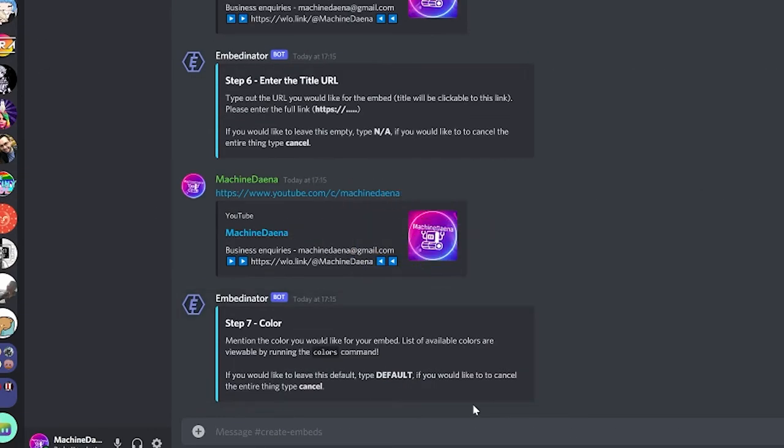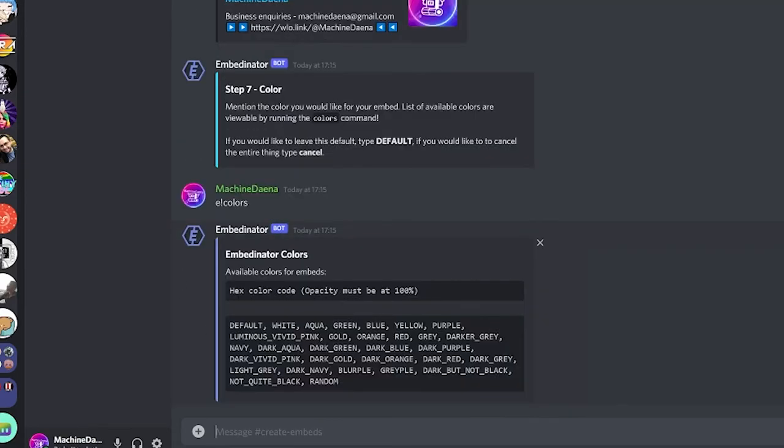Here we are at the color step again. I'm going to put E exclamation mark colors with an S. This will return the colors that are available, or you can use a hex. Bear in mind, opacity needs to be at 100. I'm going to go with yellow here, so I'll type that in caps.